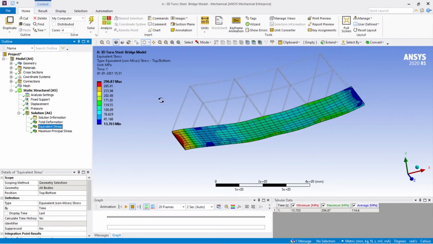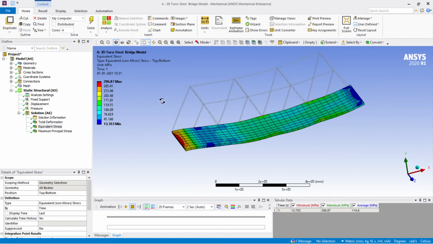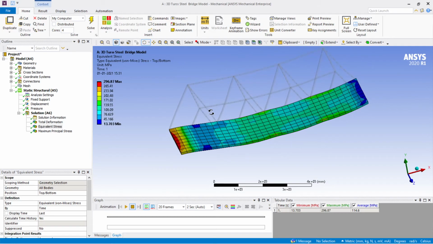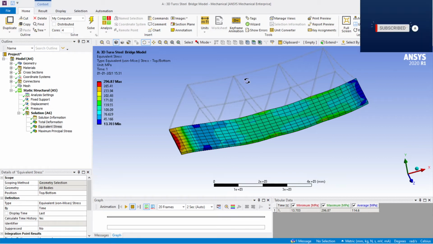So this tells me that the steel has been yielded, because for mild steel the yielding will start at 250 megapascal, newton per millimeter square. So we can say that this pressure is not taken by the designed members.